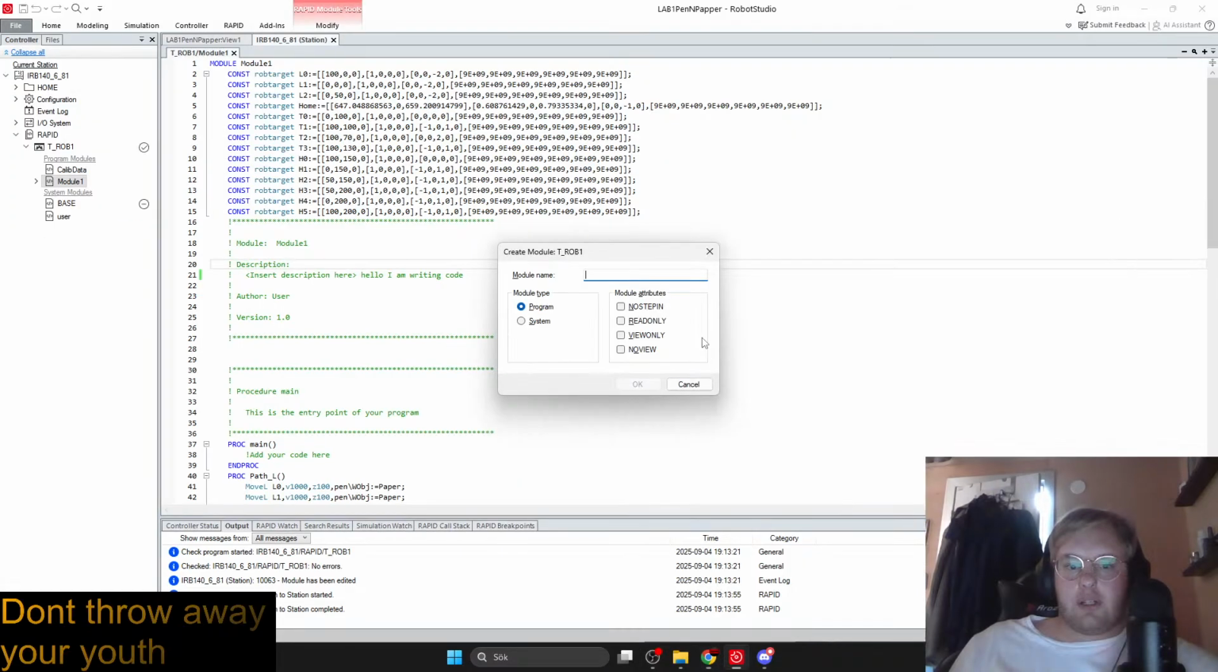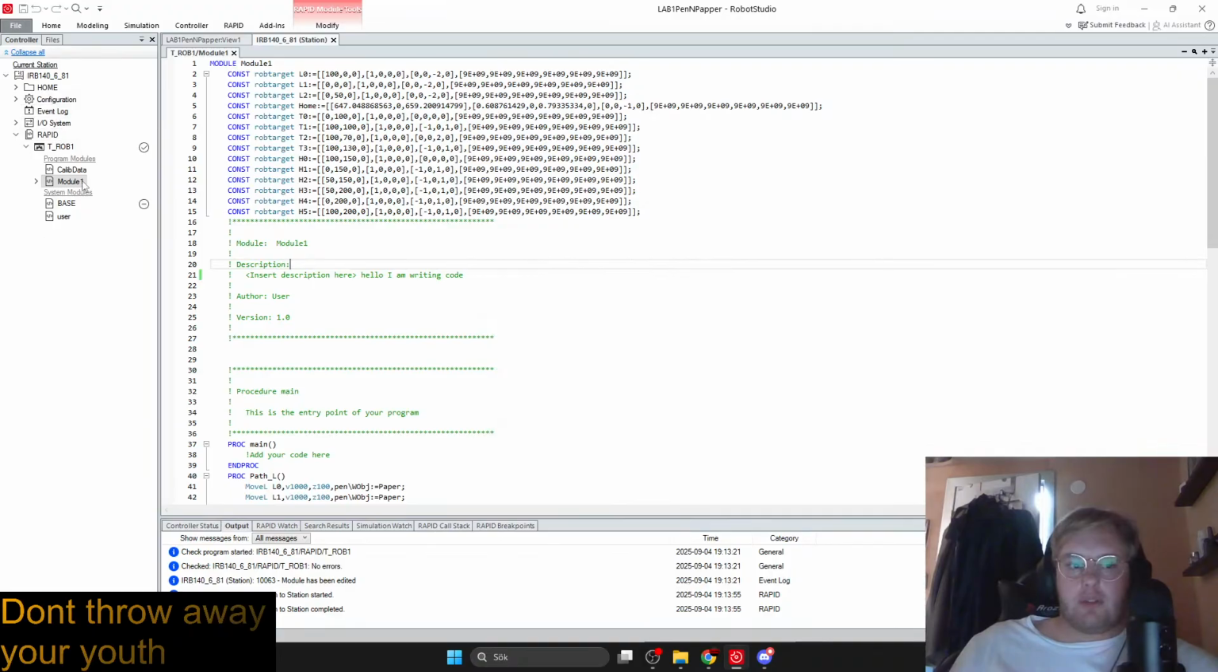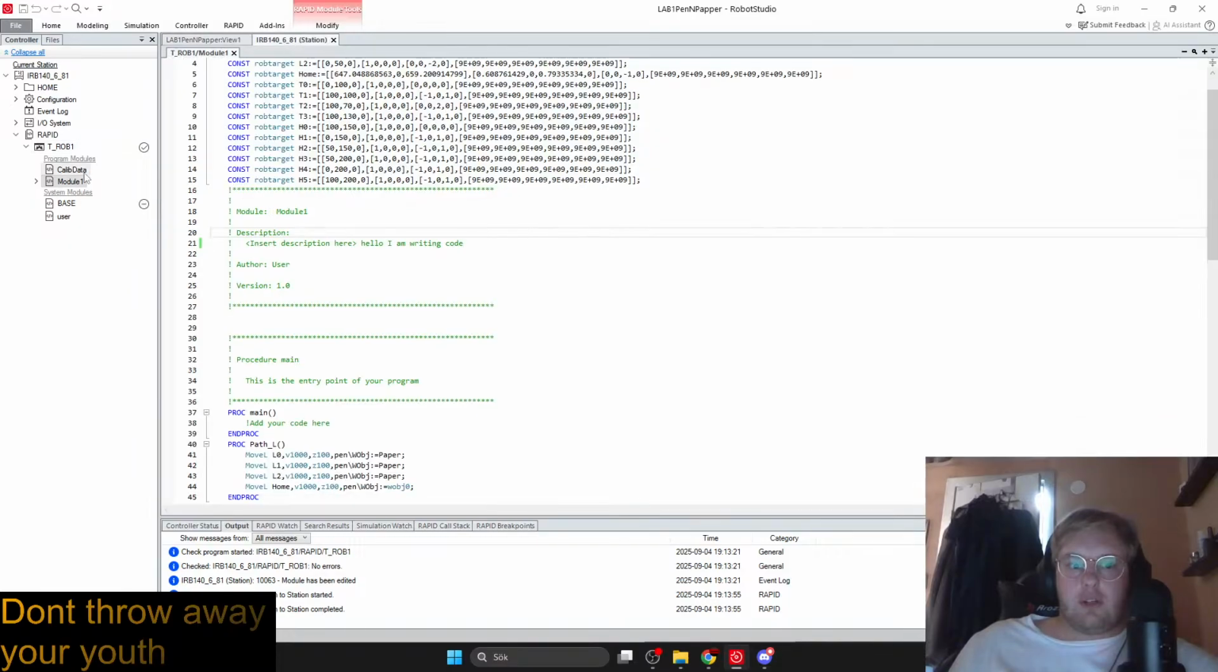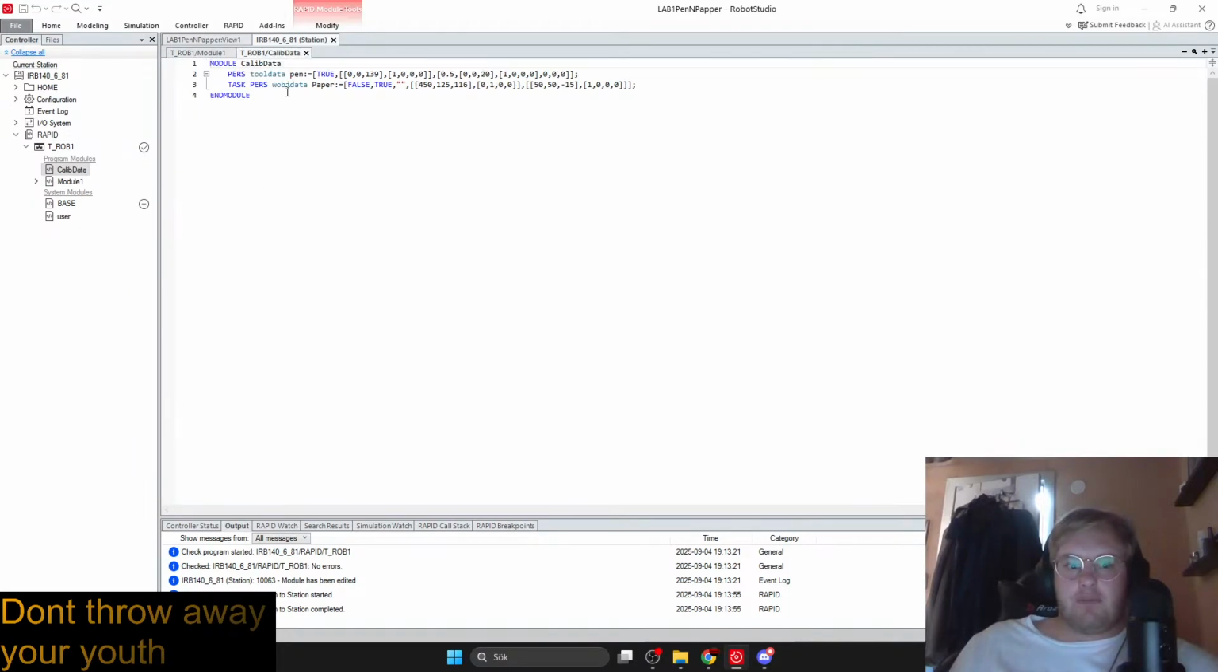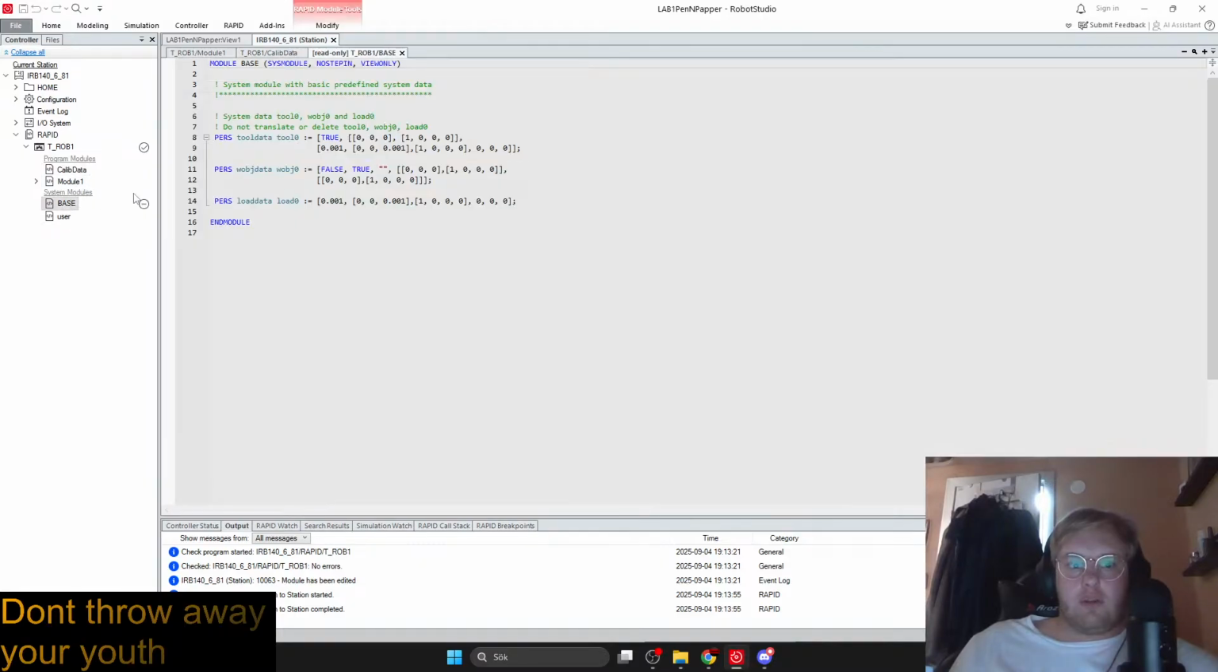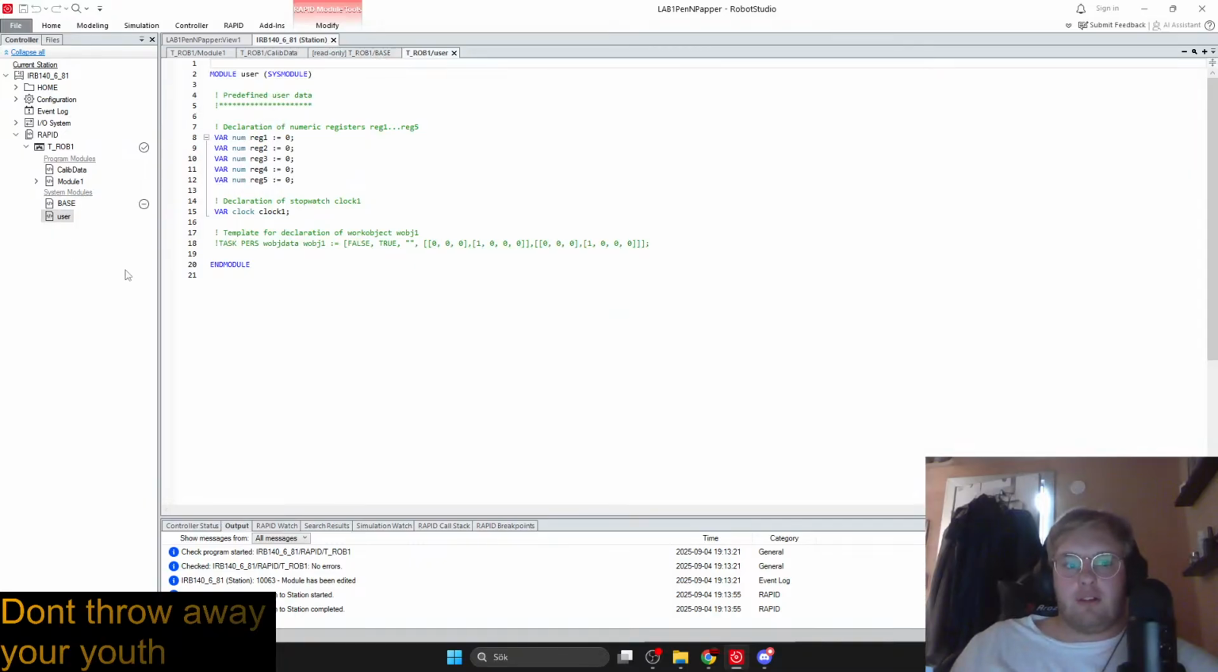So I don't actually need to create one here. So I won't. I'll just go into Module1. We are already in Module1. Very good. The one that opened. Calibration data, where the pen is and where the paper is. This makes sense. This is the module with the basic predefined system data. Cool. Predefined user data. I don't know what this really means.